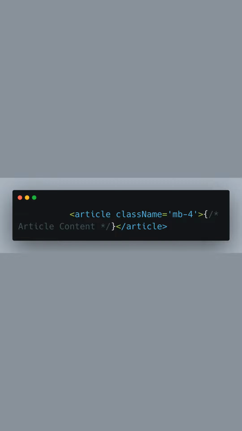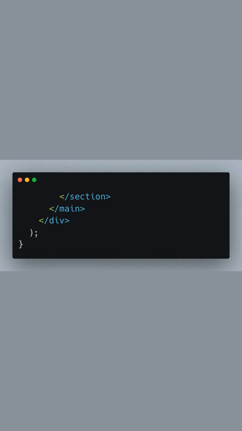Following the header, an article element is used for the main content of the page, which could include text, images, and other multimedia. It also has a mb-4 margin at the bottom. Lastly, a footer element is added for any additional information or links at the bottom of the section. We close the section, main container, and the div wrapper, completing the structure of our responsive layout.